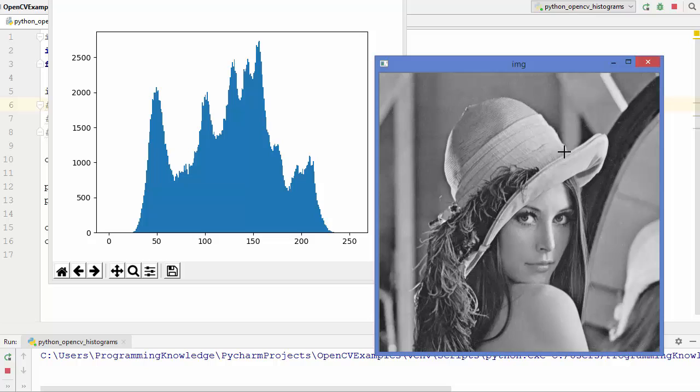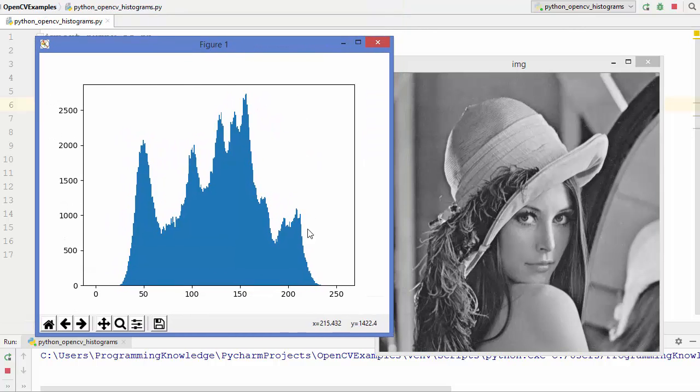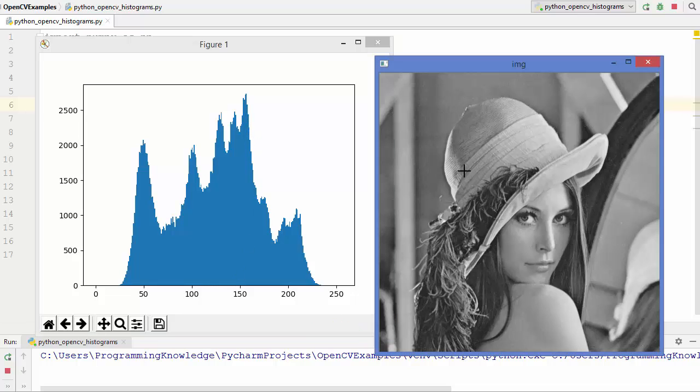Now I'm going to run this example once again, and you can see this Lena image is loaded in the grayscale mode, and here is the histogram of this image. These are all the pixel intensities inside this image. You can see from this graph that the most number of pixels contained inside this image have the pixel value around 150.